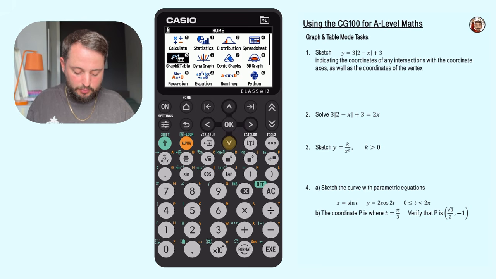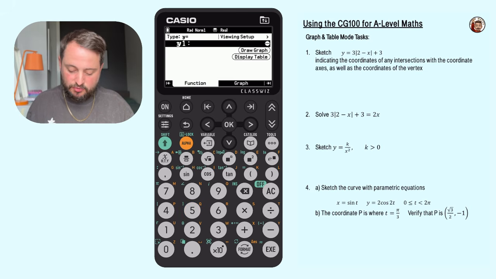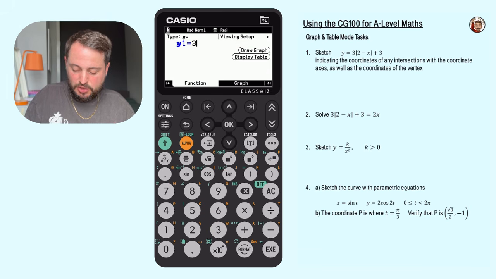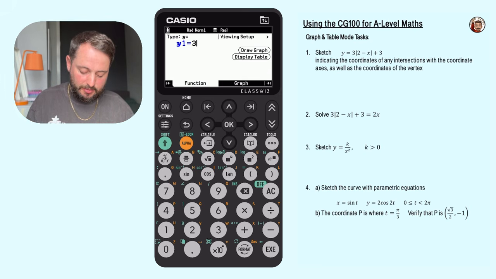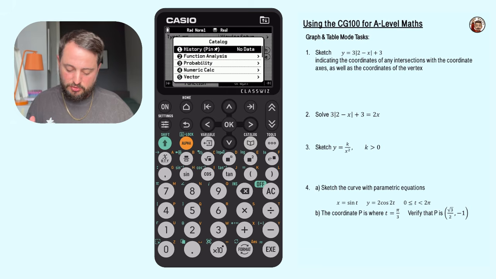You can either scroll to number 5, or you can literally just hit number 5, and it takes us there straight away. So I'm going to try and sketch this particular graph. In order to do this, I'm going to begin just typing in. I'm going to do the 3, and then these modulus lines that we've got here actually come up as not something that's a standard button on the calculator. So we're going to press the catalog button, which kind of makes sense. It's going to take us through to the full catalog for things that are available.